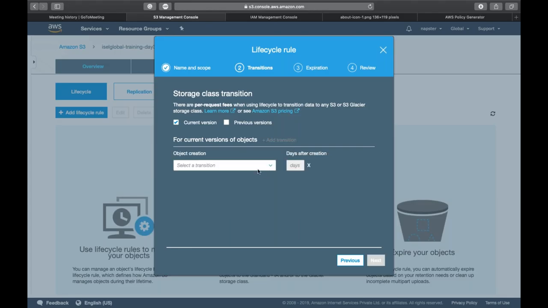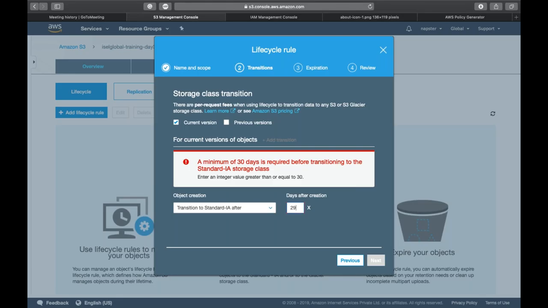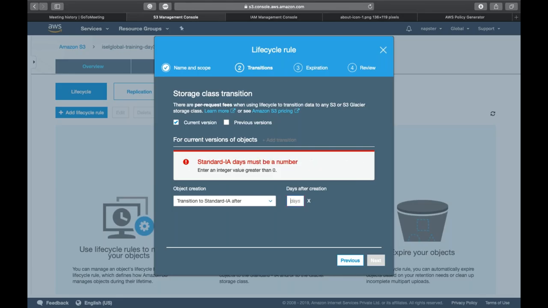So currently our data is in standard. Let's go to the standard infrequent access. The minimum duration is 30 days. You need to keep your data in the standard one for a minimum of 30 days. If you say 29, this is not accepted. The minimum duration is 30 days.